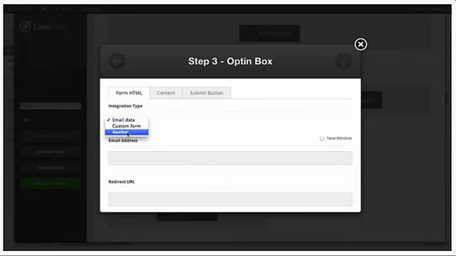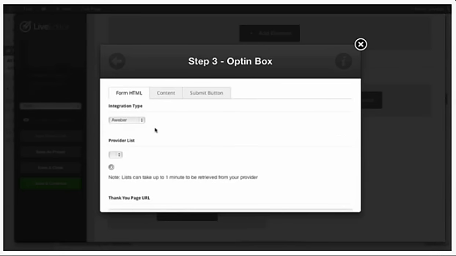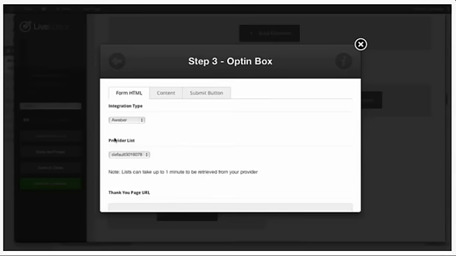So I'm going to select Aweber. Once I select Aweber, it's now connecting to my Aweber account, and it's pulling up a list here of the different lists I have set up already in my Aweber account. Now this is a demo Aweber account, so I just have the one list, but that's fine.